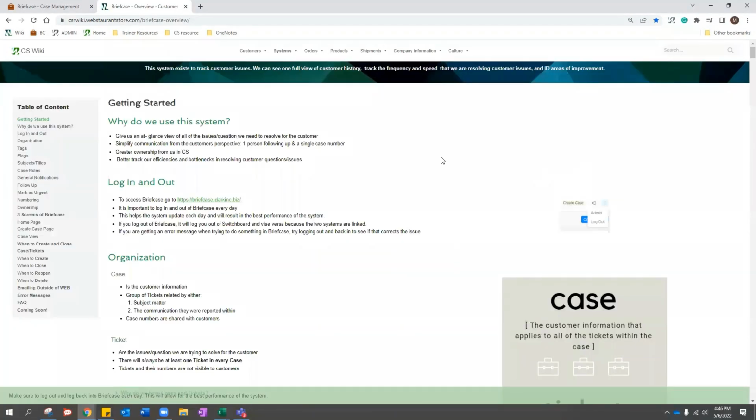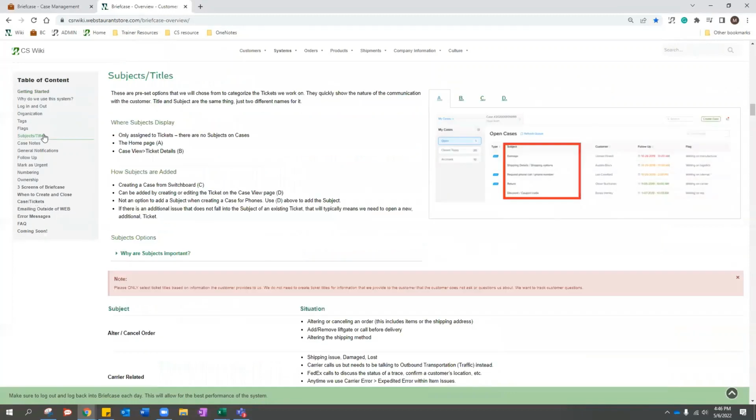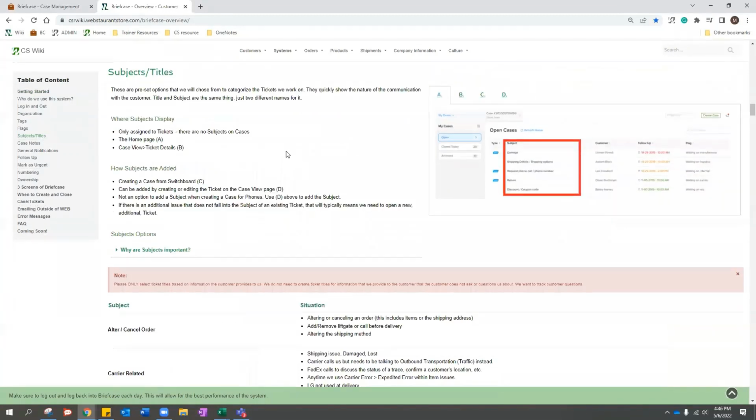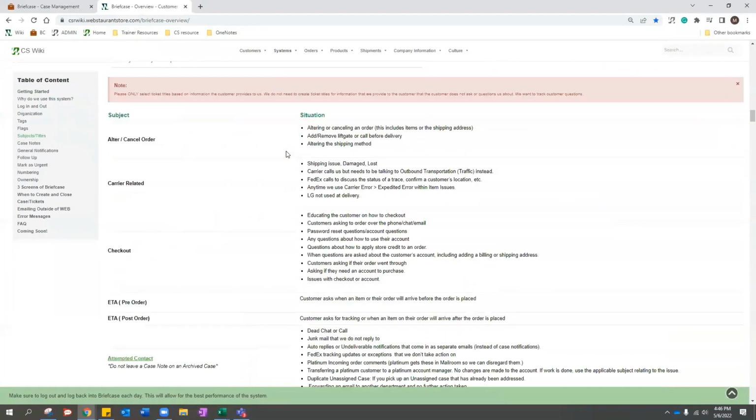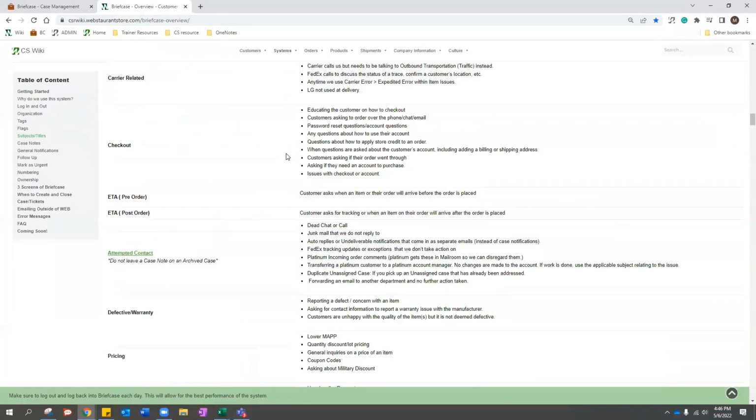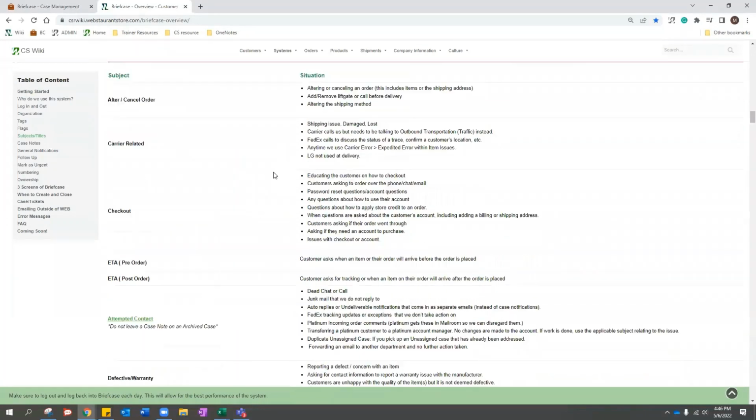Once we get this pulled up, you will see on the left-hand side of the page, we have quite a few table of contents. We do have a section specifically dedicated to subjects and titles for our tickets. As you can see, there's definitely a lot of information and criteria listed under each title. So I'm going to pull out another one of our tools, Control F, to quickly sift through information on this page.